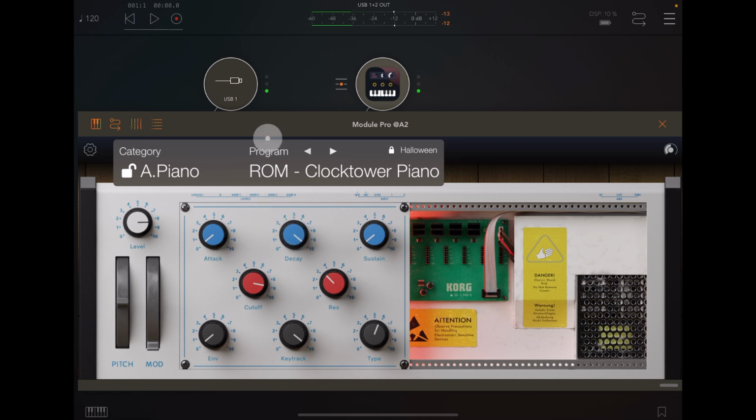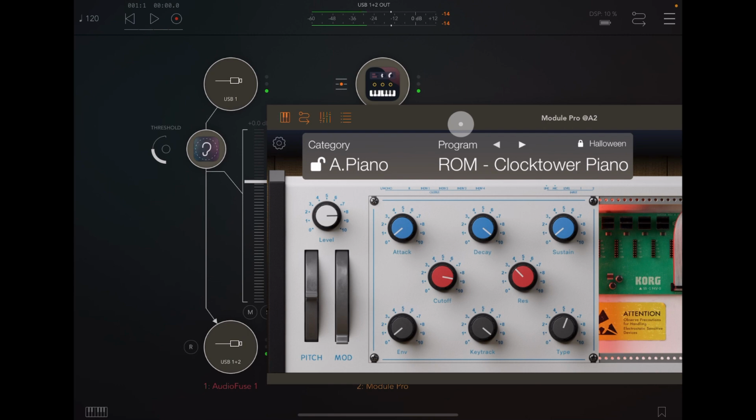So instead of me talking, I'm going to mute the microphone and let's listen to some of these patches. They're very, very good, by the way, if you like cinematic and soundscapes and stuff.